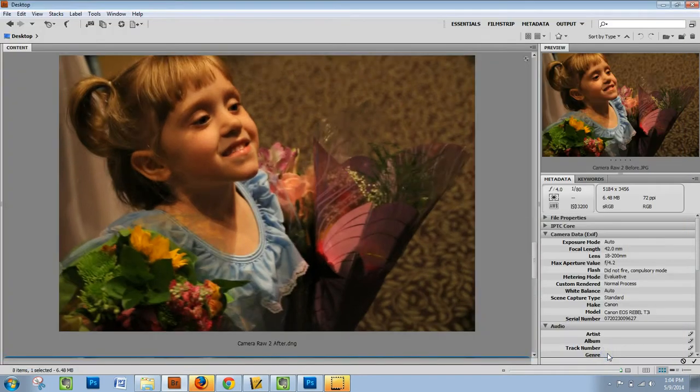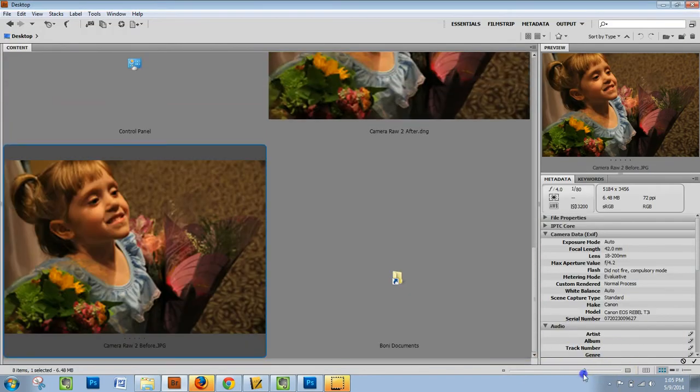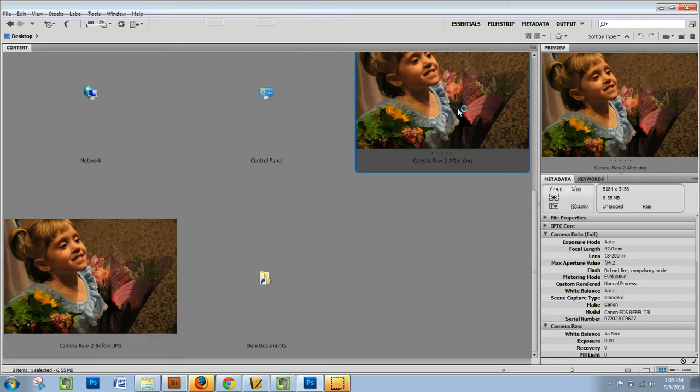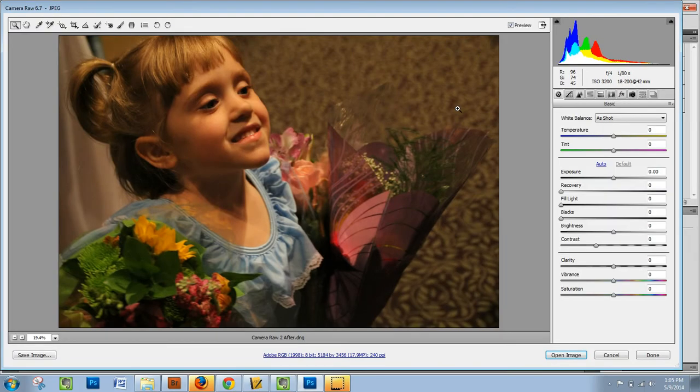Then I hit cancel. And I'm going to open the after file just to show you that there are two sitting here. They're exactly the same right now, but they will be different later. So I'm going to go ahead and double click the after. It automatically opens in the RAW editor.